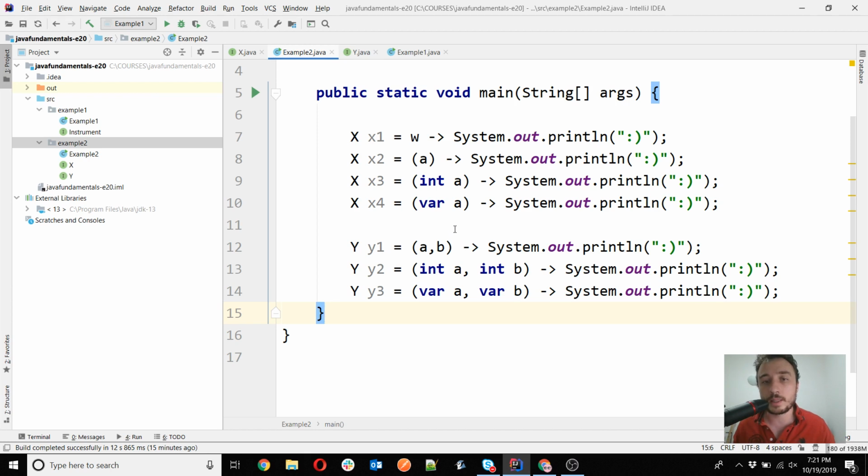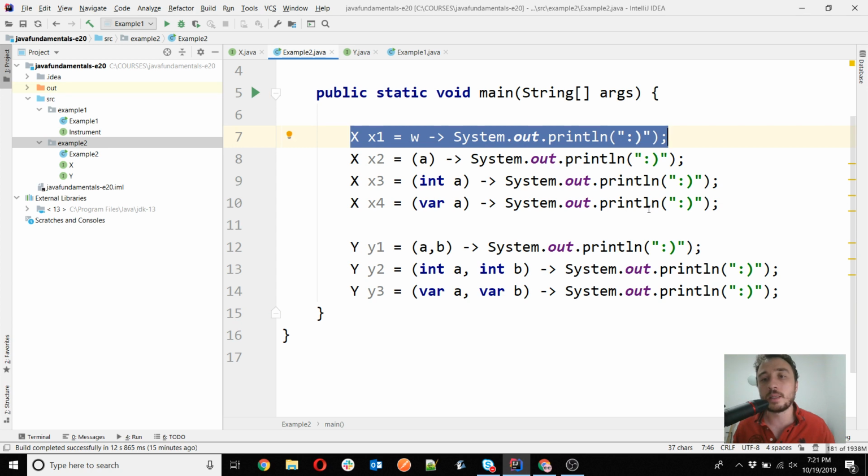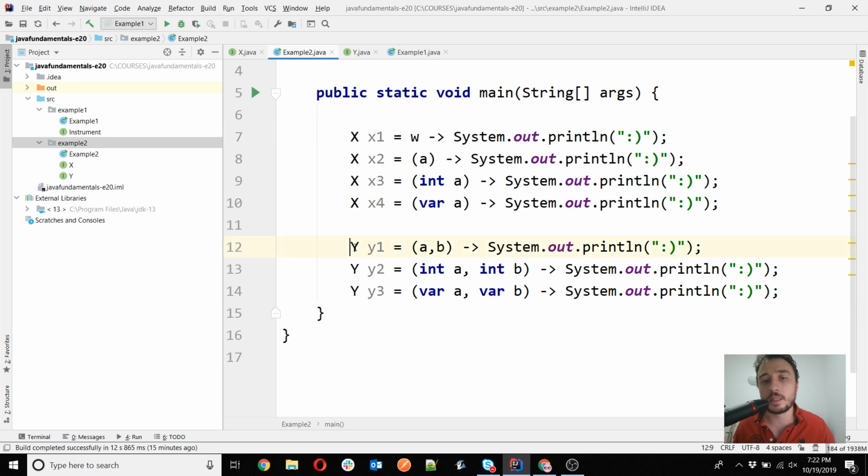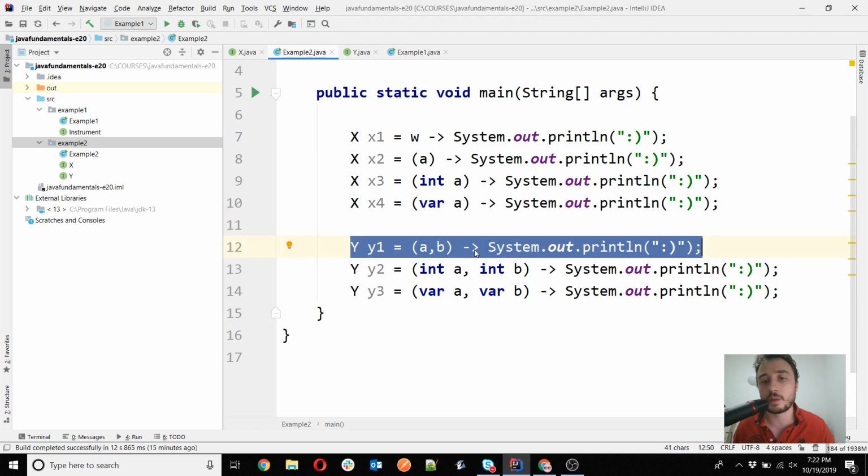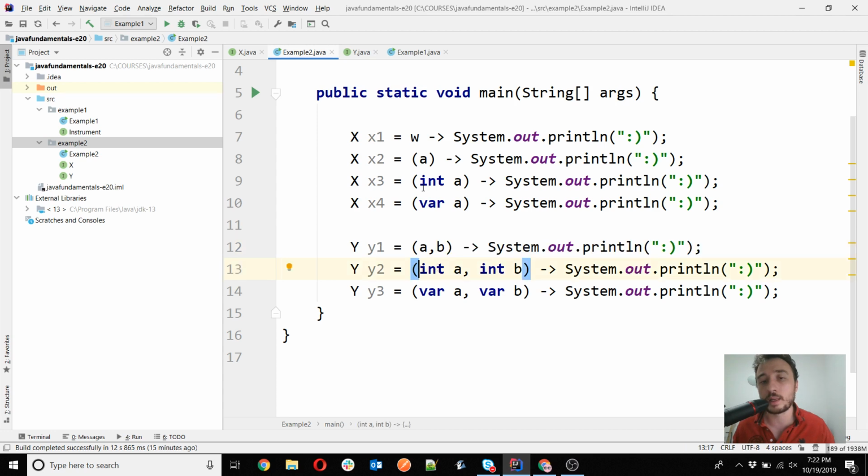Usually in practice, you will use probably the simplest, so it would be either this one for the case of one parameter, or this one if you have more than one parameter where you don't specify the type. You would only, if you would like to use annotations on parameters, then you either have to use the one with the type or the one with the var, and the var word is used to replace long names.